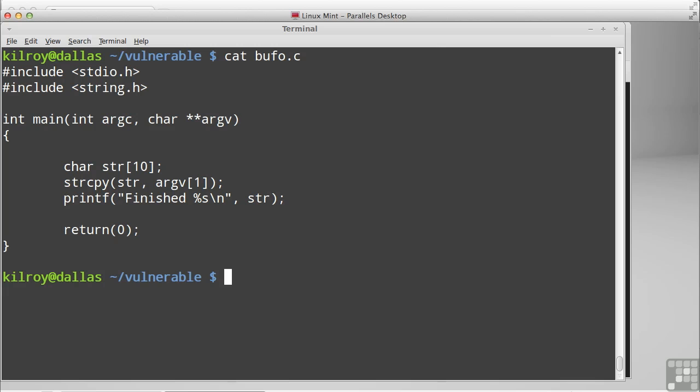And finally, I am printing out finished along with a string, and I'm passing the variable str into there to be slotted into the space where the %s is. We'll get into the %s when we start talking about format strings, but that %s is actually a format string that defines the format that printf is going to use to do the actual printing of the data. So I've run the compiler on this. I've got an executable out of it, and I'm going to show you using this.